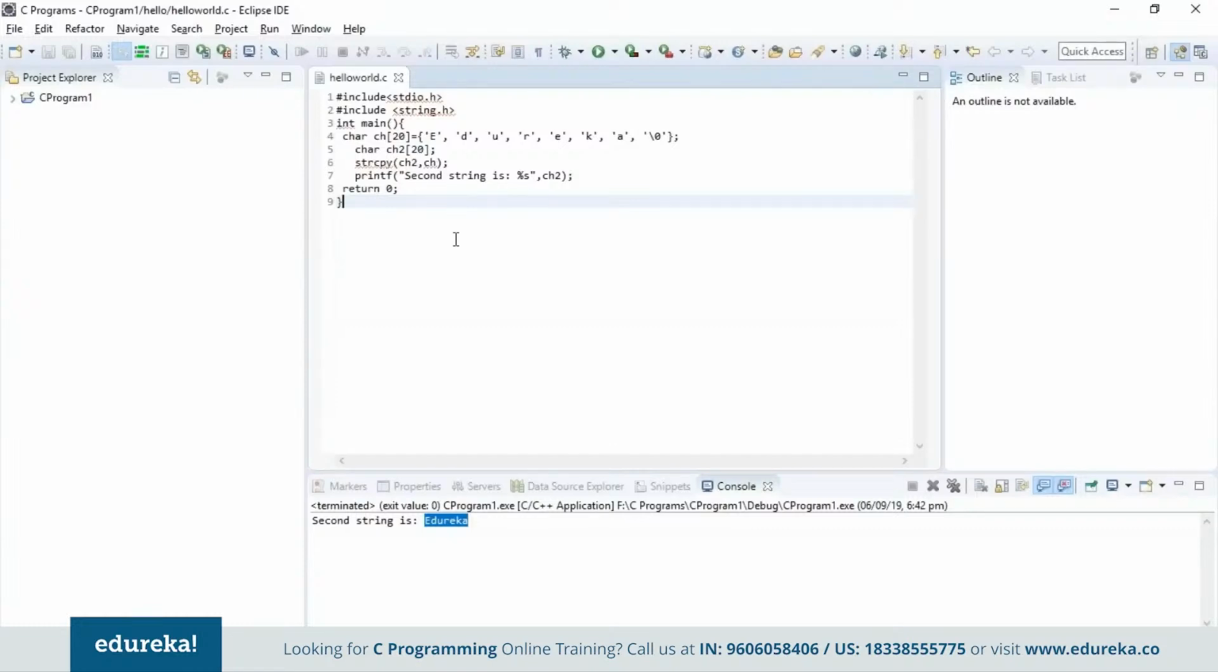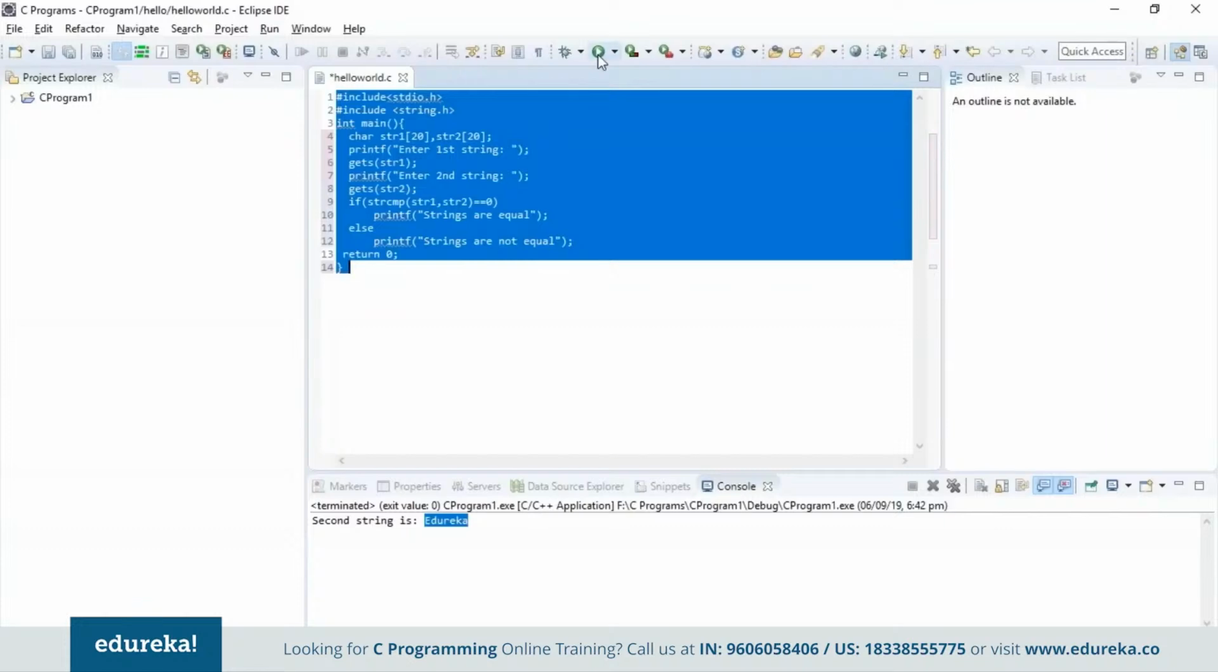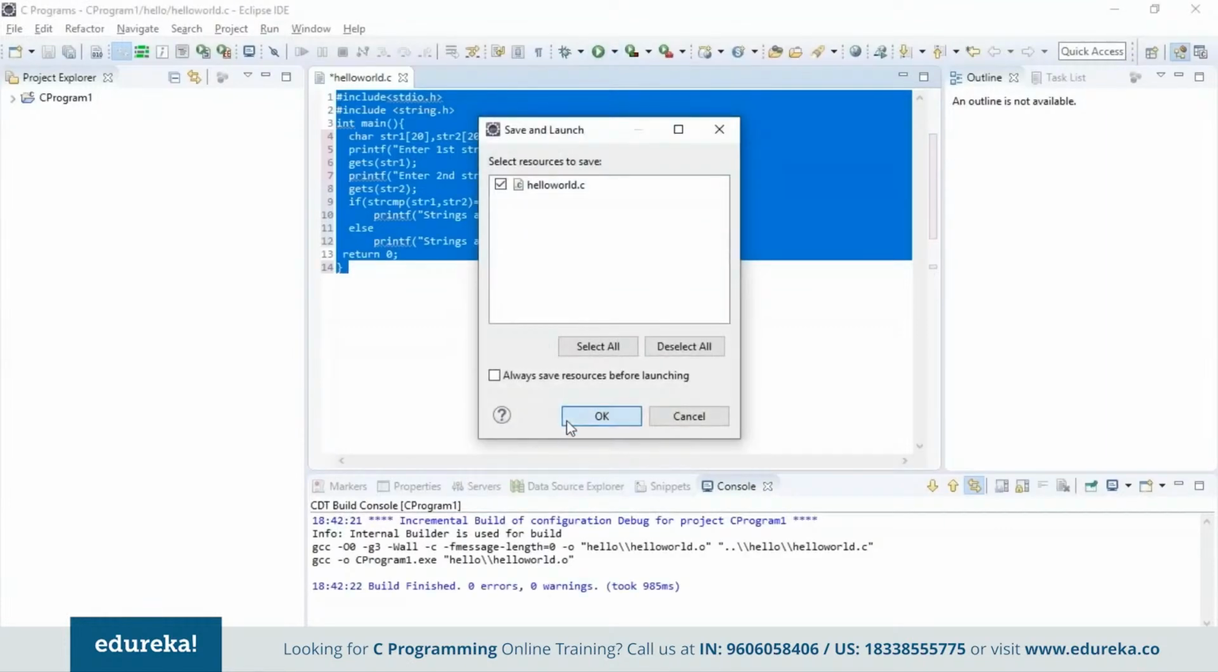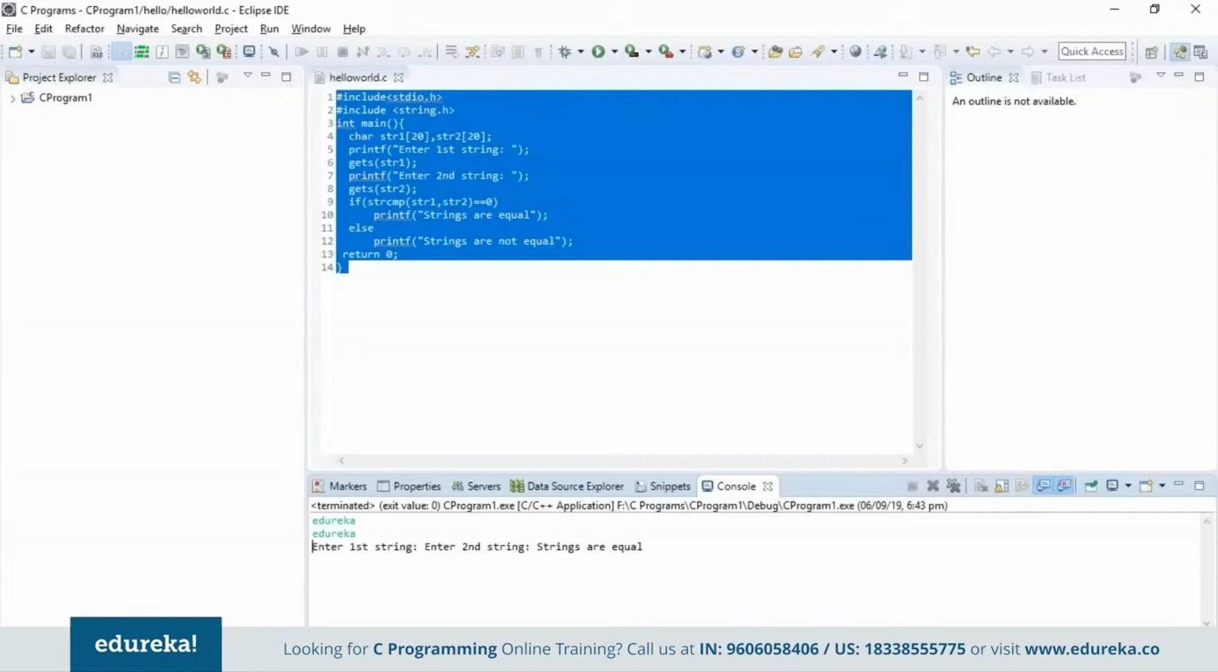Followed by this, we shall also execute an example for string comparison. In this particular program, I'll be comparing string 1 with string 2. Let us execute this program. As you can see, the program has been successfully executed. And now let me type in string 1, which is Edureka. Similarly, let me type in string 2 in the same way string 1 is declared, which is Edureka. Now let us compare if string 1 is equal to string 2 or not. As you can see, the strings are declared to be equal.